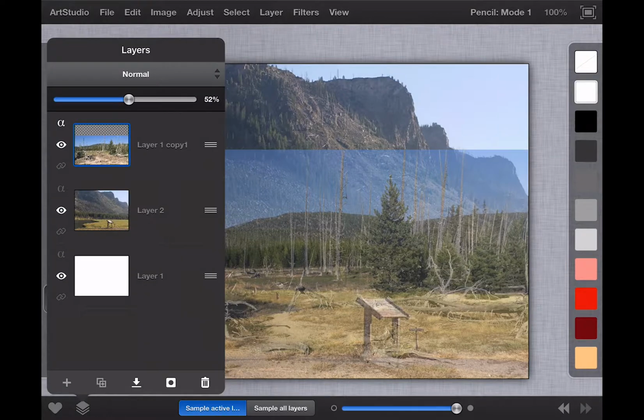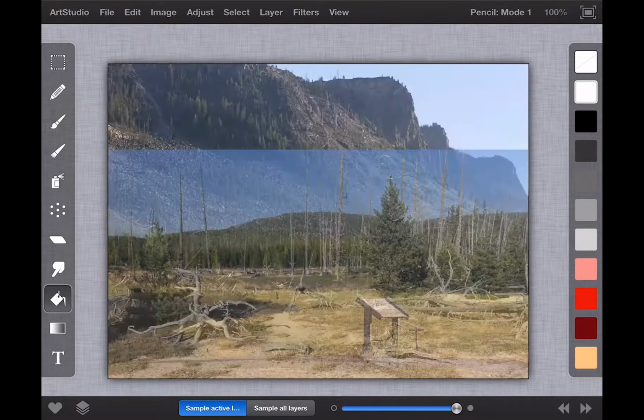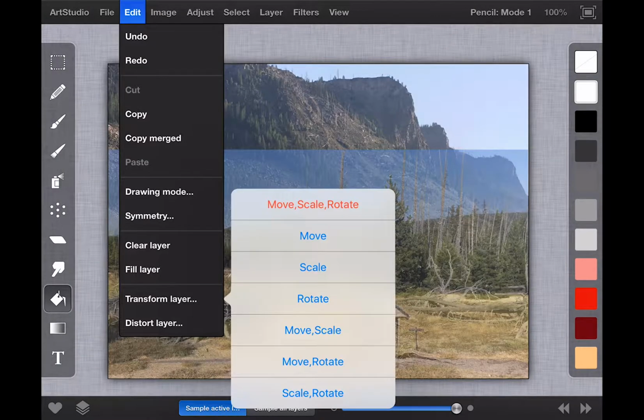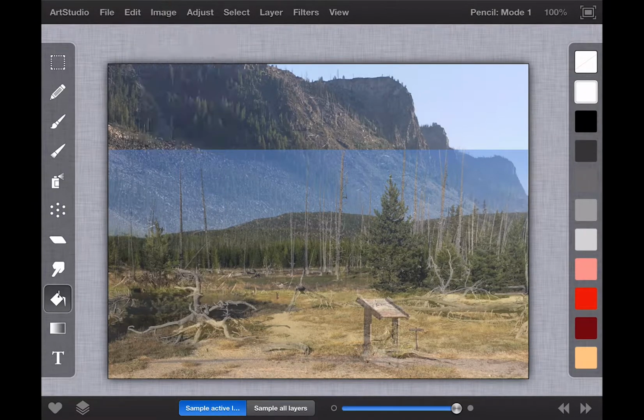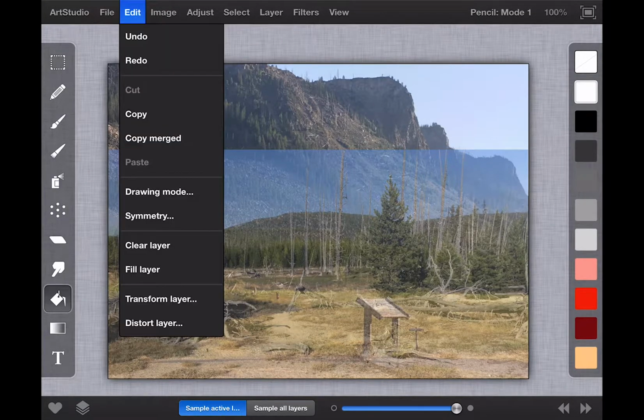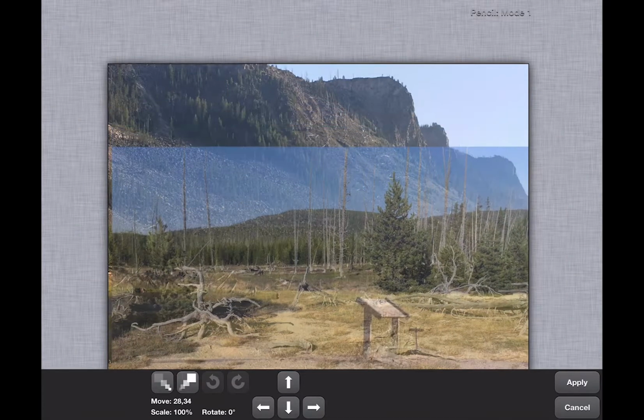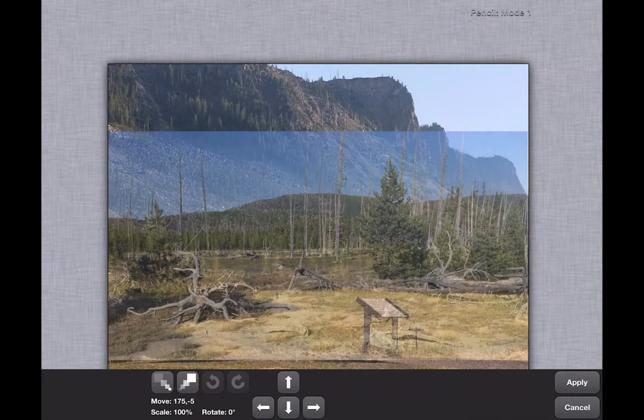I'm using Art Studio here, and I imported these images to this application on the iPad, and I'm resizing them and moving them around, and I'm changing the opacity of the front layer so I can see how the 2 layers are going to interact with each other.